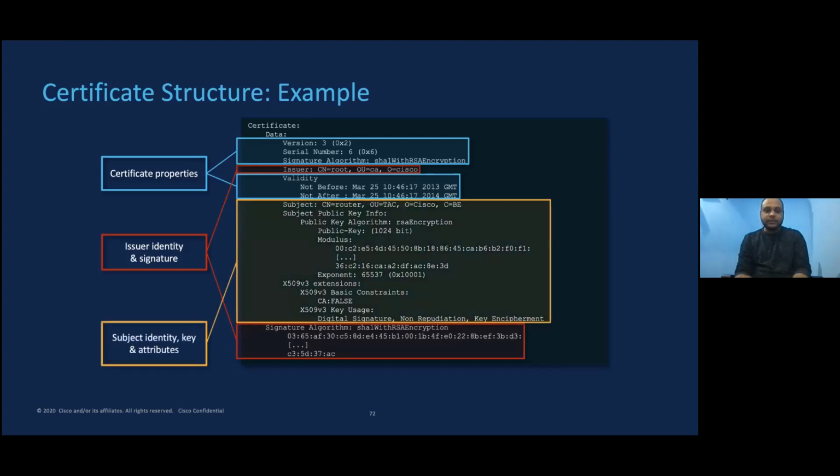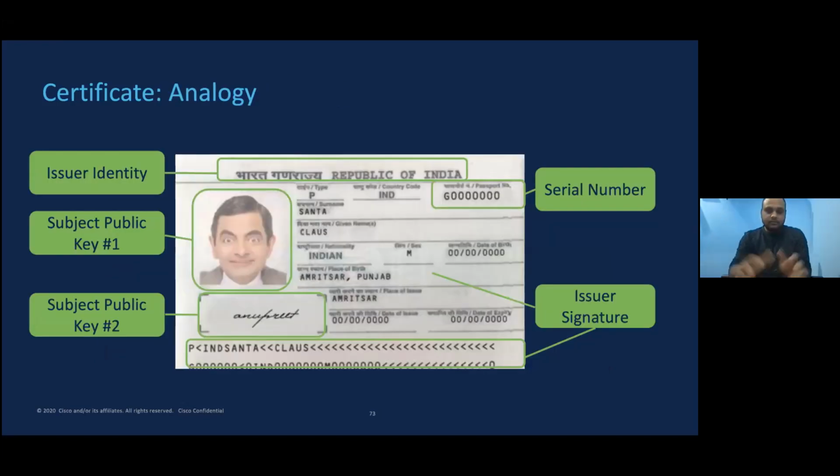And then come the details about the certificate: to whom the certificate has been issued, what its public key is, and what this certificate can be used for. There is an important field in the attributes of a certificate known as EKU, or extended key usage, which tells for what purpose this certificate can be used, like whether it can be used for server authentication, client authentication, IPsec, email, and various other purposes. So this is just a comic representation of what the contents of a certificate are, if we compare it with our passport.